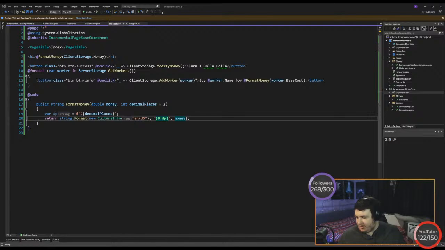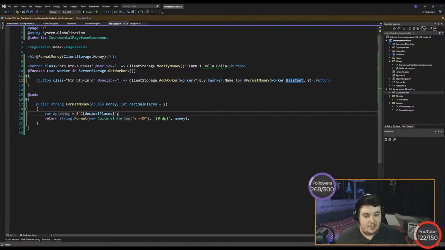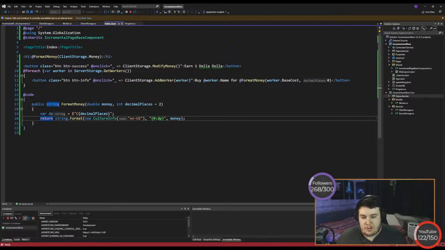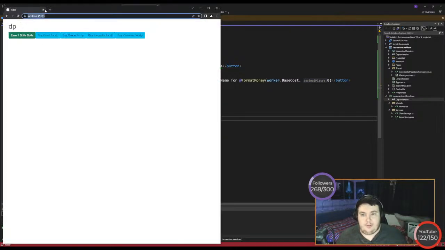What I'm trying to do is make it dynamic, so that I can pass in a certain amount of decimal places. For example, our money we can format as having 2 decimal places, but the workers we can do as 0. So the workers will show as just $10 without the 0.00, but the money will show with it. I don't think this is going to work, just because it's showing that variable as not being used. Ah, okay.